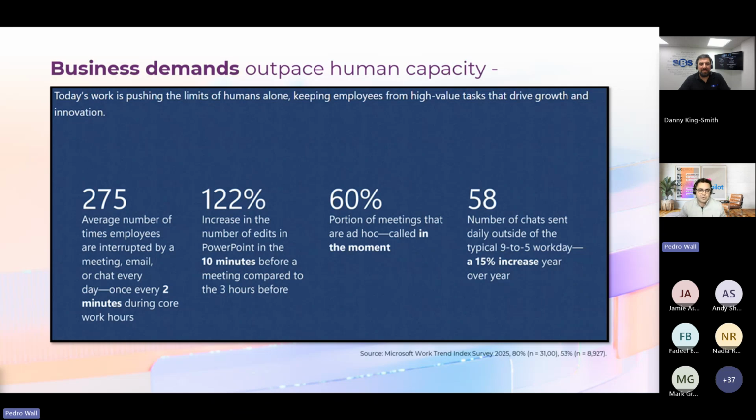You've got 60% of meetings that are ad hoc, called in the moment, spontaneously. That always does happen. So it's also about how those take place, and whether you're prepared to jump onto that spontaneous meeting. I actually noticed we had a few AI transcribing tools jumping into the session as well.